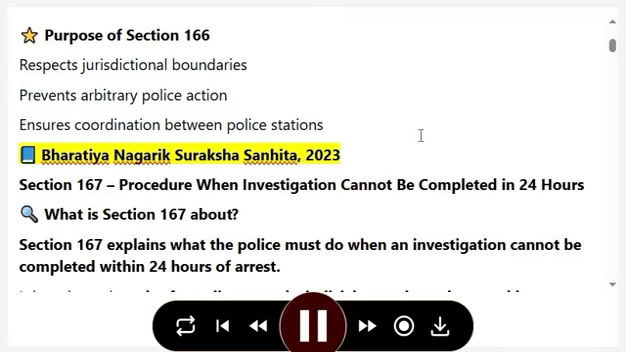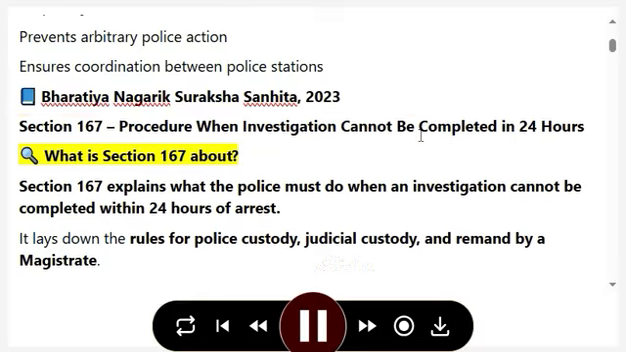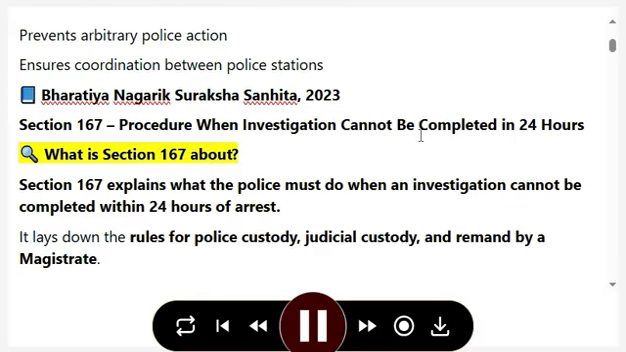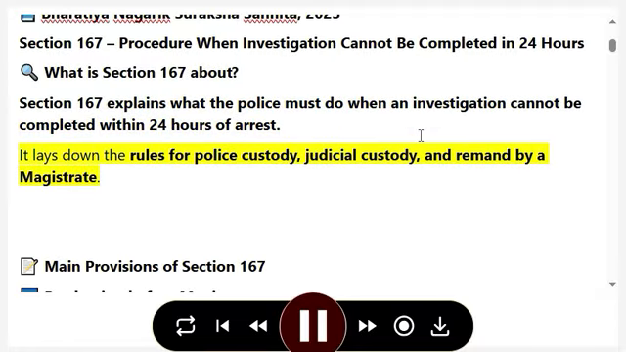Section 167. Procedure when investigation cannot be completed in 24 hours. What is Section 167 about? Section 167 explains what the police must do when an investigation cannot be completed within 24 hours of arrest. It lays down the rules for police custody, judicial custody, and remand by magistrate. Main provisions of Section 167.